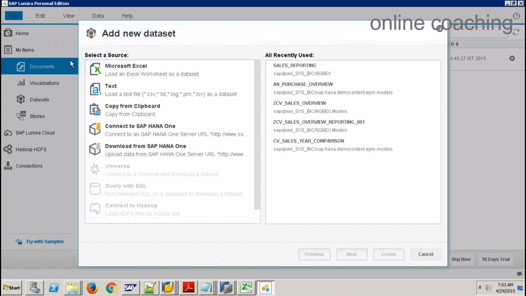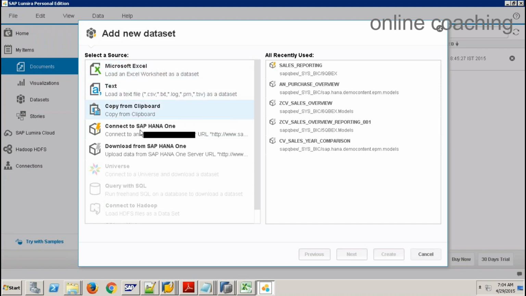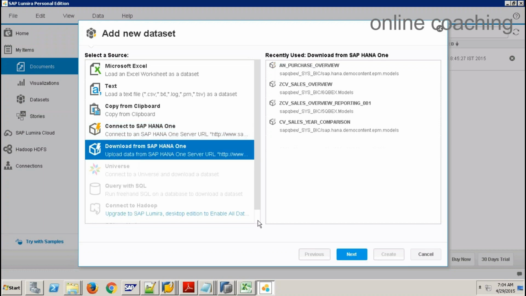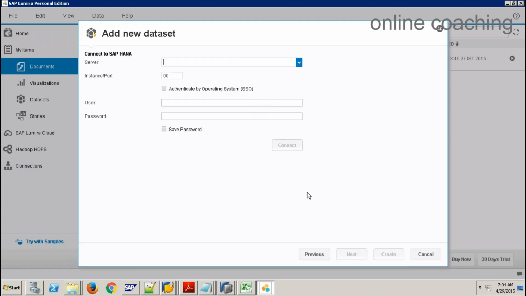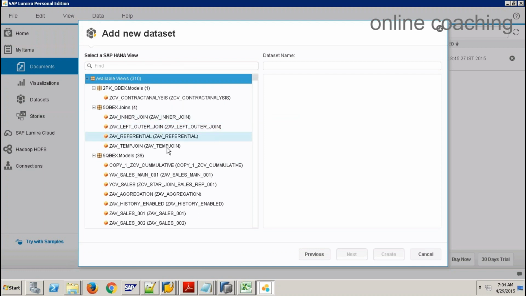Say if I say create new data set, I can connect to Excel or I can connect to SAP HANA or universe also. Yeah? And you can have HANA connected in offline mode or online mode also. If you say download from HANA, say next. SAP Cubics, system number 01. First, we create the data sets by accessing your views.